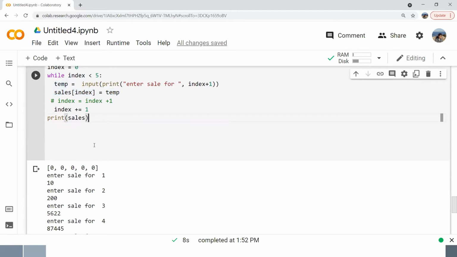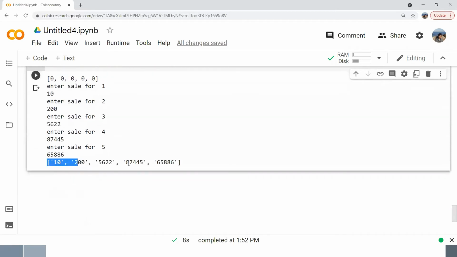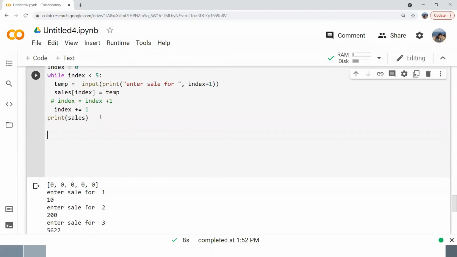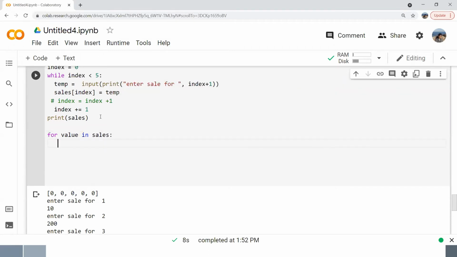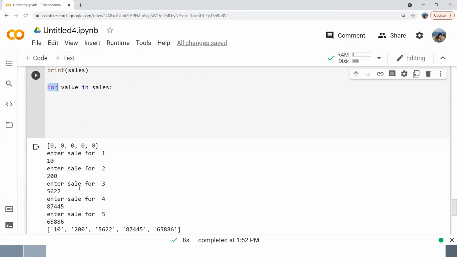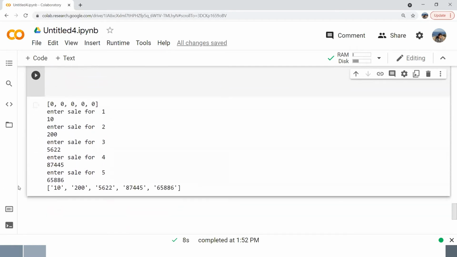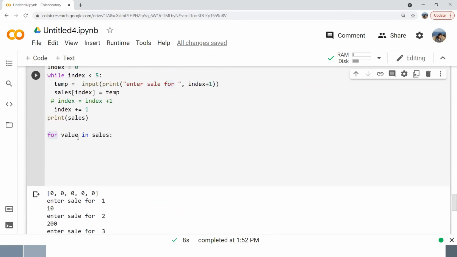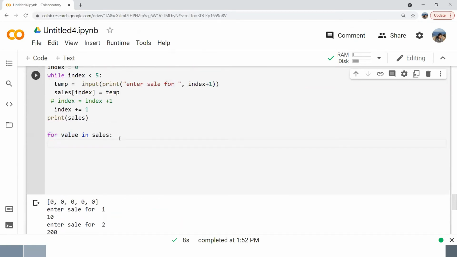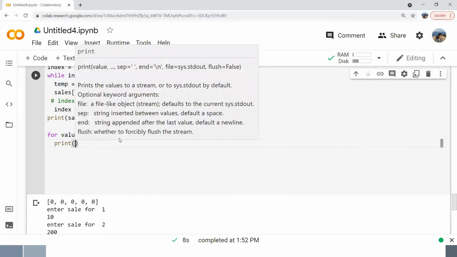Okay. So what if I want to print this? Here it just prints the whole list, right? If I have to print this list individually, how would I do it? We have to use the for loop, right? So for value in sales. Now what happens? This for loop will run from the first element to the last element. It will loop through the whole list, and now we have that value in value. Then I can tell it to print value.